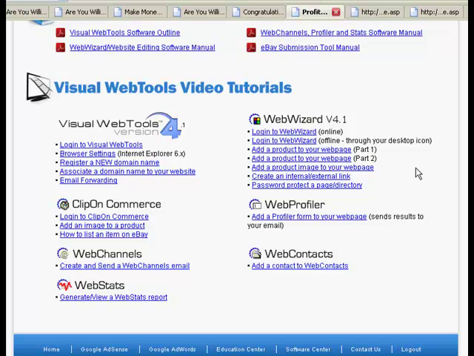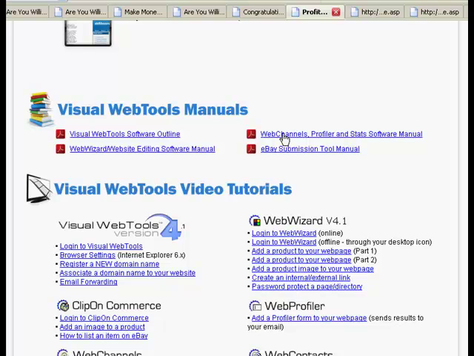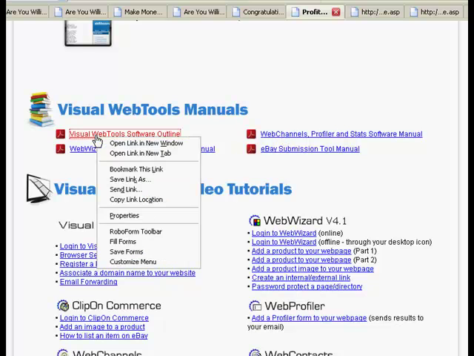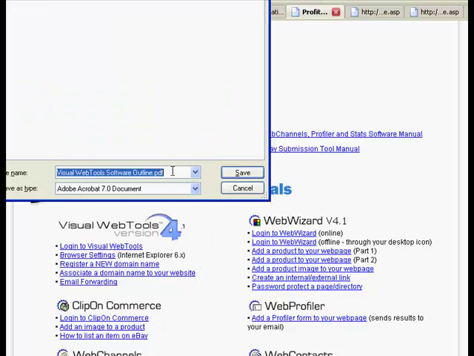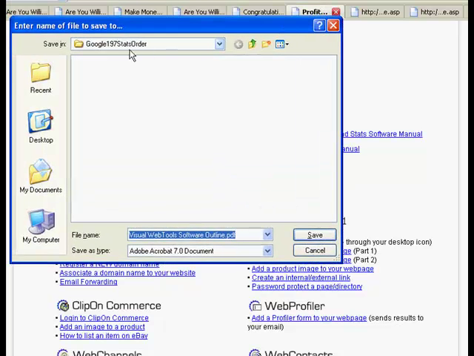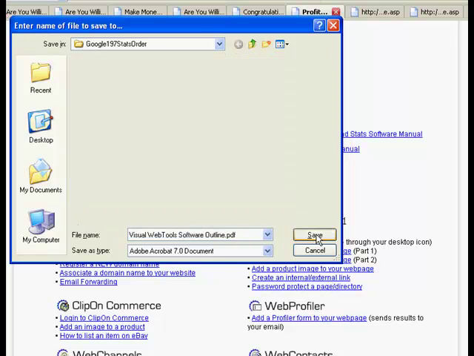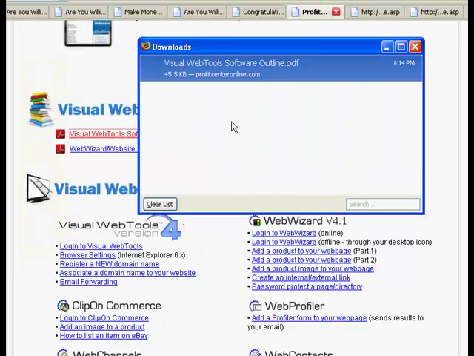The way I do it, I'm going to show you how to save a file. I'm going to take Visual Web Tools and Software Online. I'm going to right click. I'm going to save the link as. I'm going to browse to, I'm doing this at Google 197, saving it in a very specific place, make a folder for it, and it will be saved.